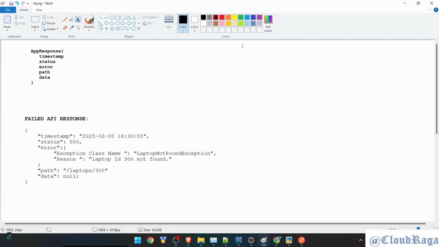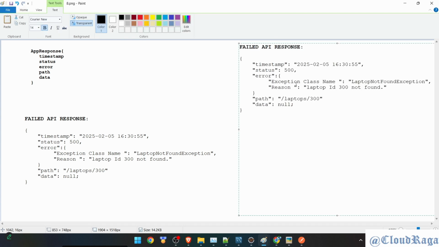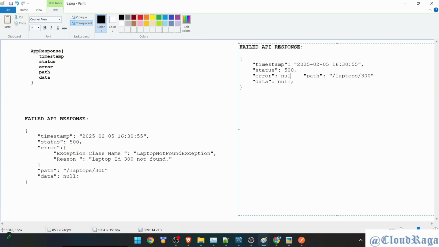So I'll copy it, and next we will see the success case. Copy it, paste it. Everything remains the same most of the time, but this time we don't have any error, right? Because it's a successful case, so it will be null. Next line, success API response. So there will be no error. Everything's fine. Status will be 200. Laptop is endpoint 3, and this time I need to show data.